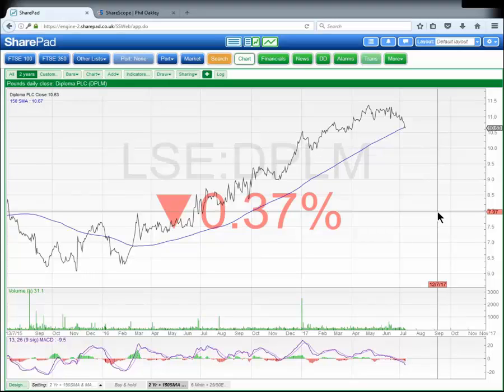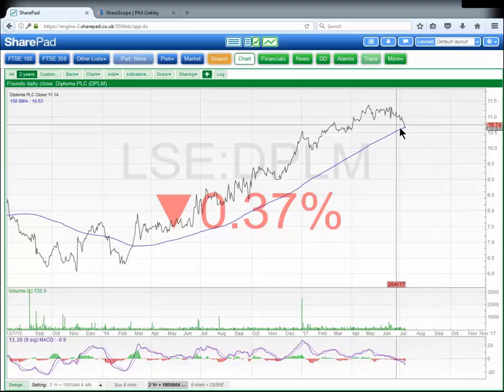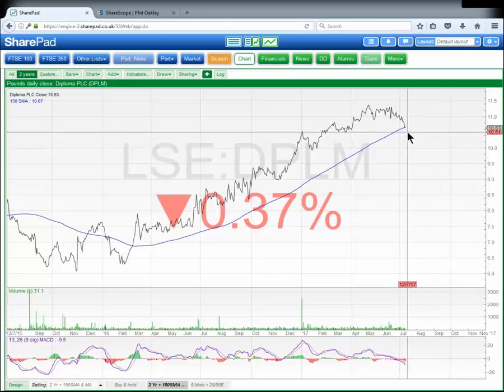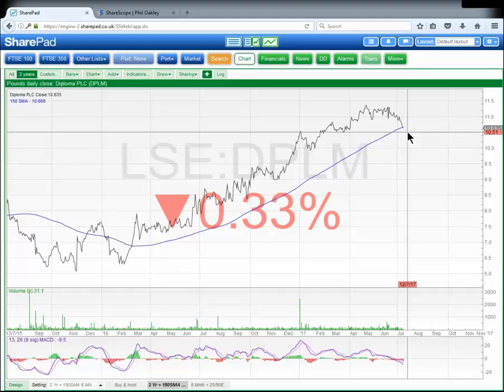Now if we look at Diploma PLC here as an example, we can see that the price actually has dropped below the moving average, and that could be seen as a bad sign. So what we might want to do is add an additional criterion to our filter, excuse me, to say that the price must be above the moving average to exclude these sorts of situations. So I'm going to go back to my filter, and rather than amend my existing filter, I'm going to copy it and then add another criterion to it.